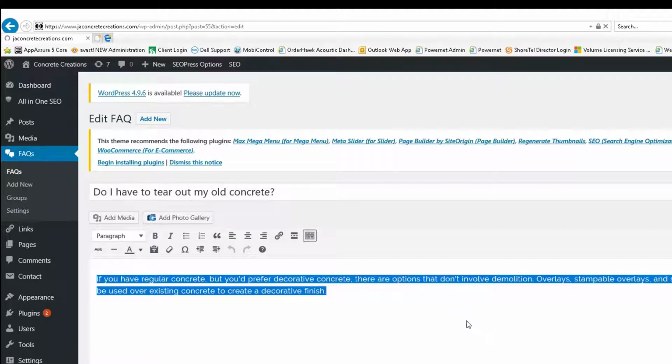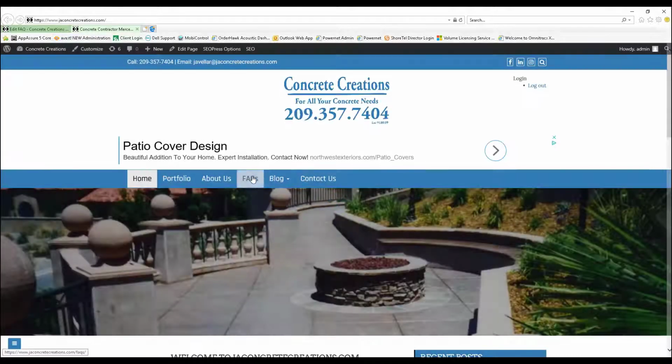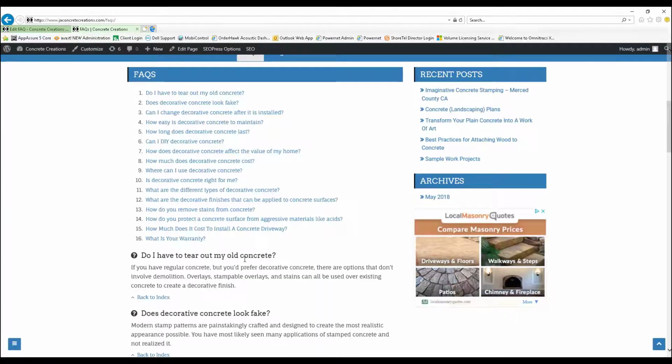So now let's go to the website and see how this will look. Okay, so frequently asked questions, and then we're going to scroll down, and this is how it looks.